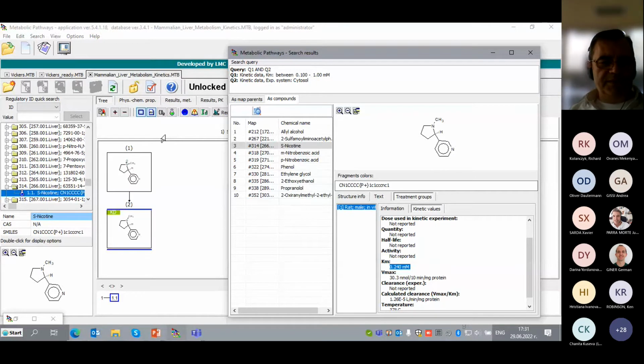So this was the example on kinetic data, and practically I am done with my presentation. As I said, it will be soon available to the public. If you have some questions, just ask me.